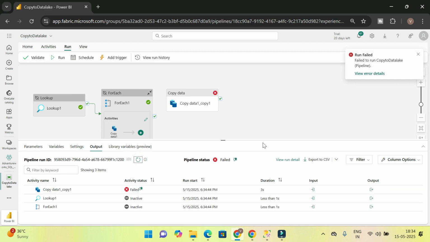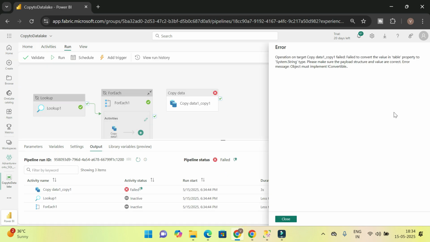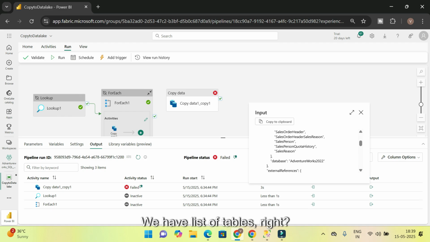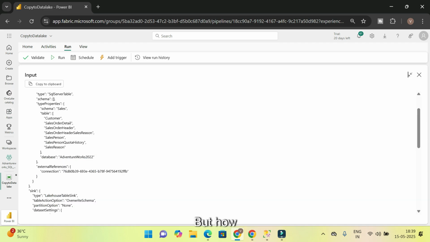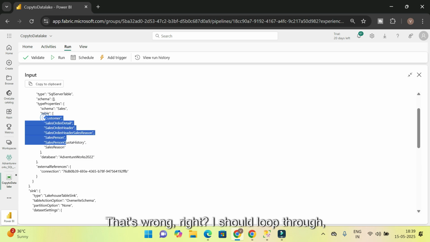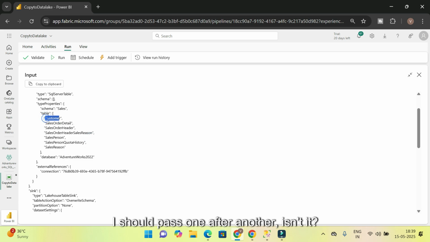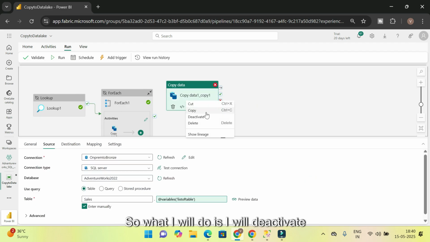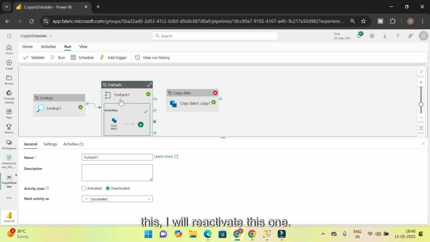It failed. Look for the error. Look at the input. We have a list of tables, but how can our data pipeline create a table like this? It's wrong. I should loop through and pass them one after another. To do that, we need a for each loop. So I will deactivate this and reactivate the for each activity.